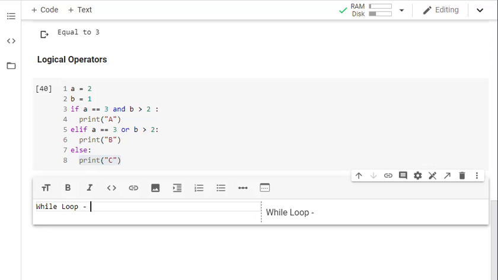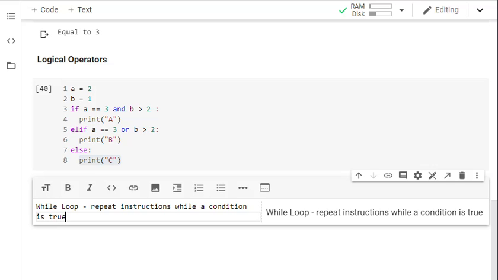So we're going to say a while loop will repeat instructions while a condition is true. And then when the condition is no longer true, it's going to stop repeating these instructions.